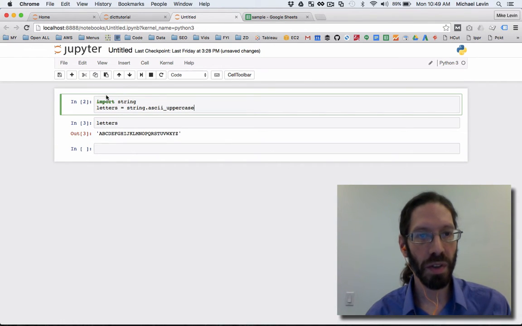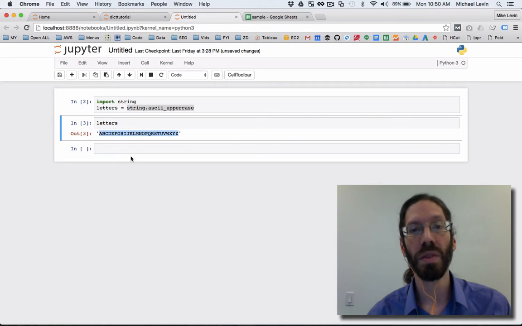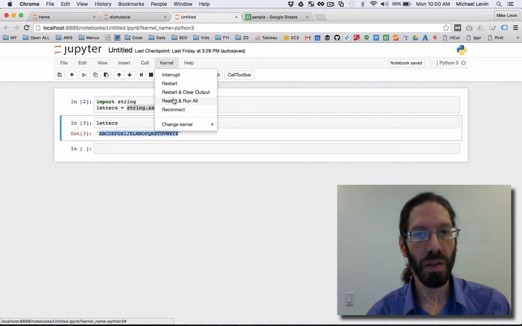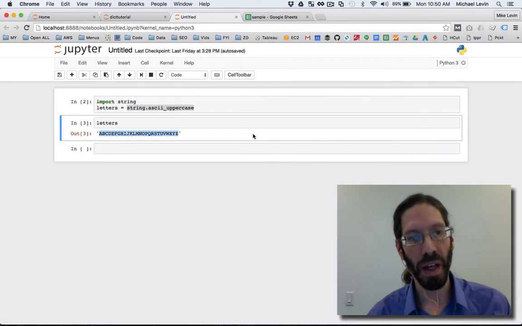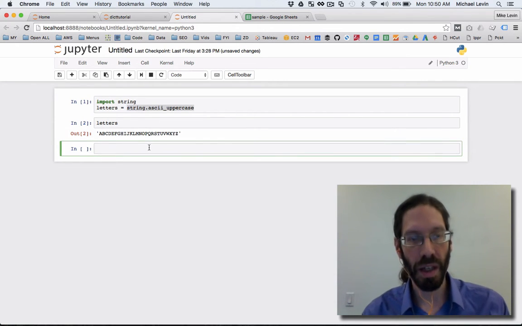But it does the first step here, which is to create a variable called letters, which is bringing in all the uppercase ASCII letters, which when printed out is A through Z. And that's a wonderful starting point. So I always like to restart and run all because it clears everything in memory that might have been hanging around. It just shows you the same thing over again, but it's a clean slate.